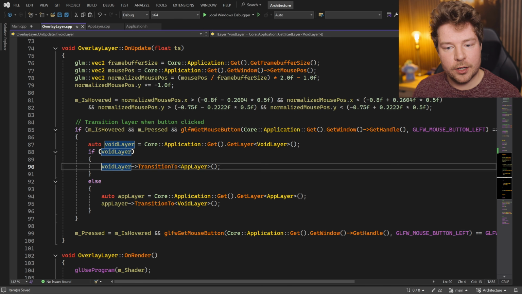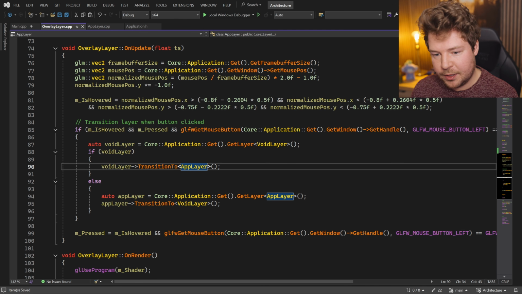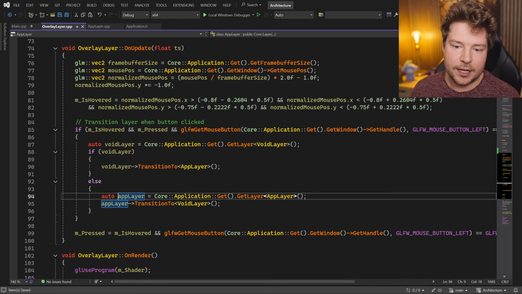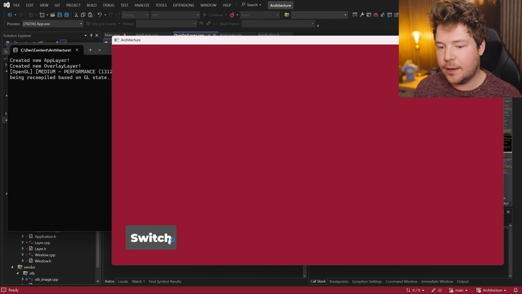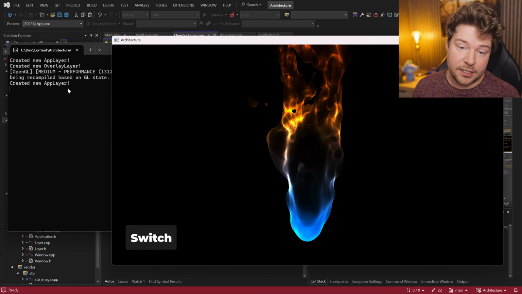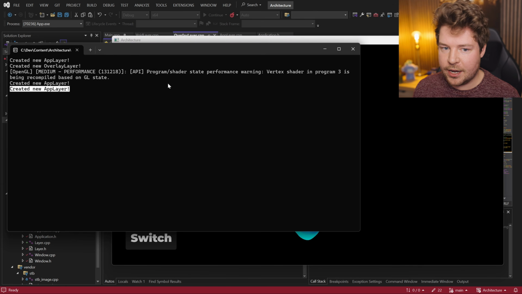So if we are currently on the void layer, we'll transition to the app layer. If we're not, then it will try and get the app layer and transition back to the void layer. Now, as I mentioned a little bit earlier when we were looking at the diagram, this isn't suspending the layers or anything, it's actually destroying them and recreating them. So if we have a look at this log over here, every time I switch from the void layer back to the app layer, you can see it's actually creating a new app layer.